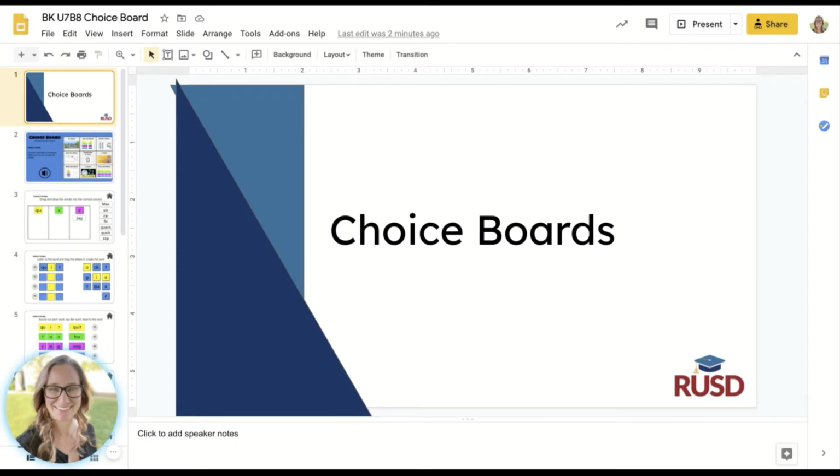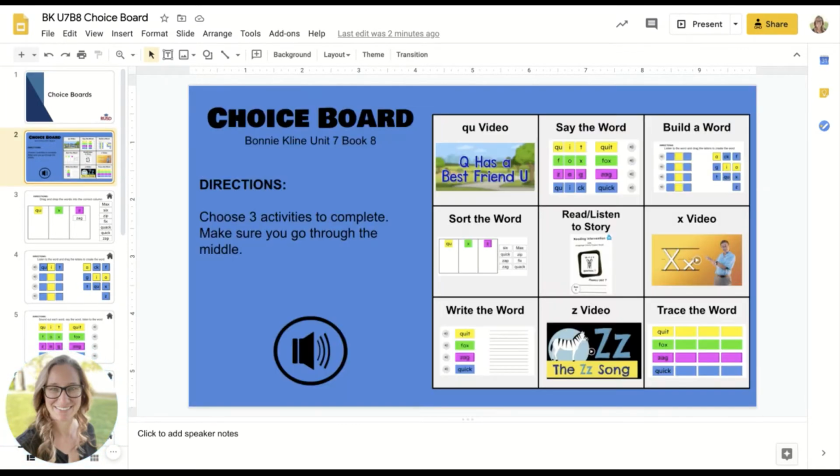Today's tech tip is all about choice boards. Choice boards are a way to give students a choice in activities or assignments they want or need to work on. Choice boards can be created to benefit different learning styles in your classroom.